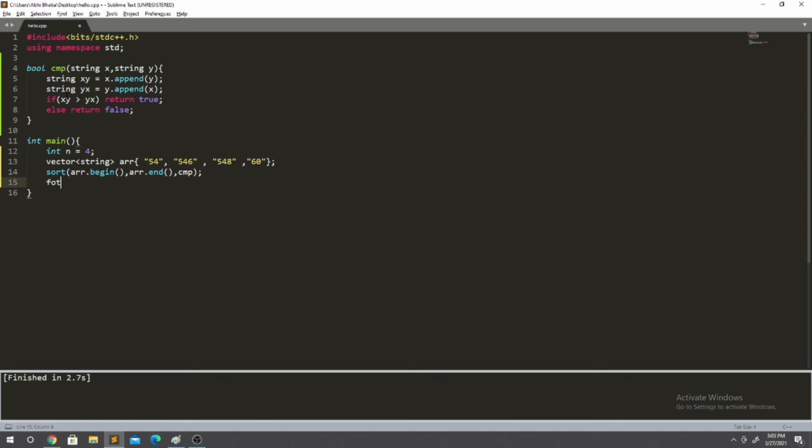So after this, if I print my array, that is for i equals 0, i goes till n, i plus plus, and cout arr[i], this should give us the greatest value that we have got from this question. So you can clearly see 60548, 546 and 54.